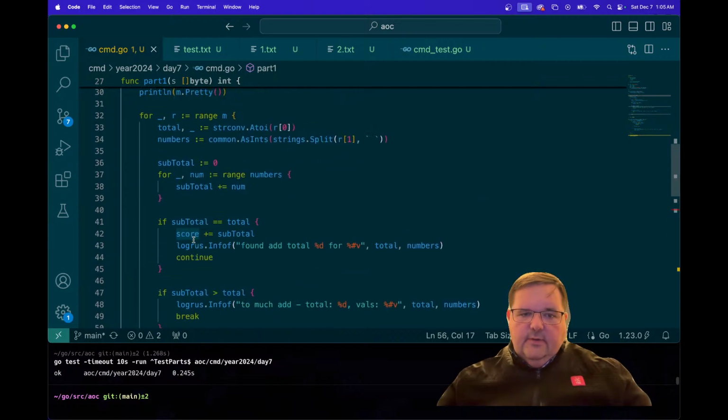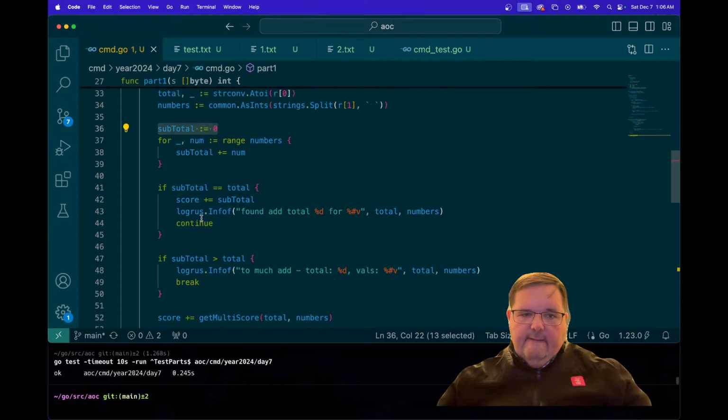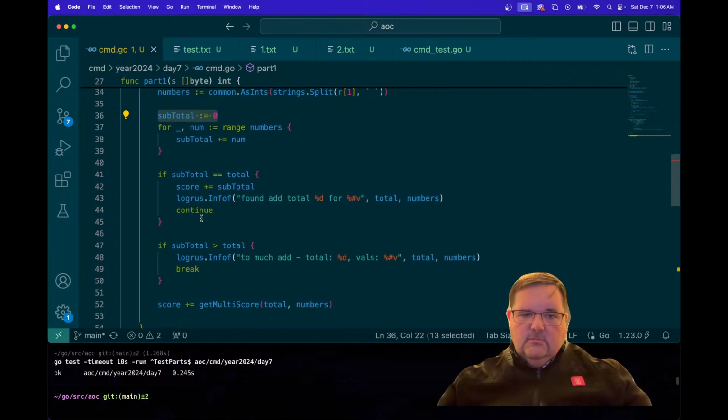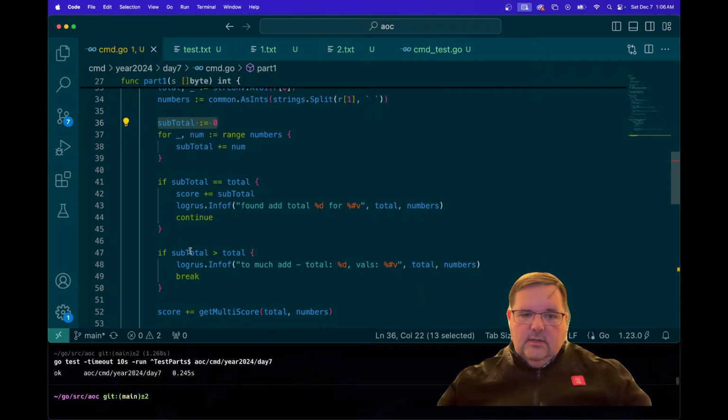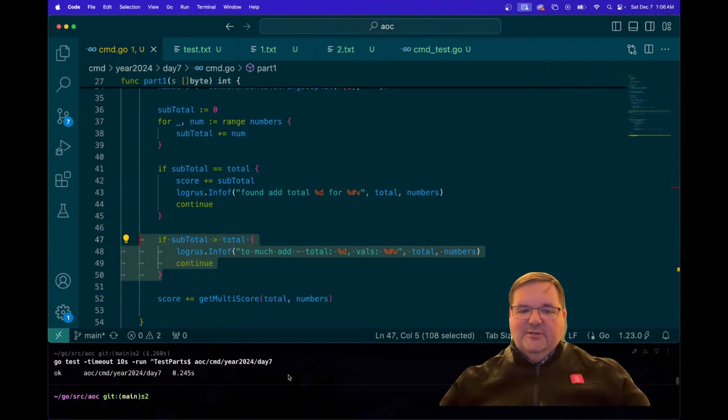This was definitely a part of it. So if this is true, we are going to continue to the next record, in which case we get a new total and a new set of numbers. We reset our subtotal. And if we have too much from, oh wait, there's the other condition. So if we had too much add, we were breaking.